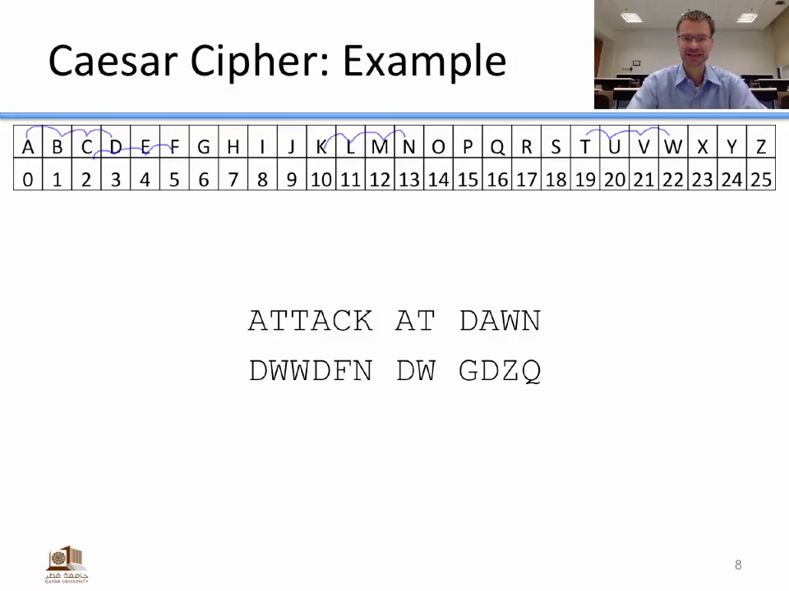Now, if we wanted to decode the message, so if you were just given this line of ciphertext here, and you weren't actually given the plain text, well, then you would just go through each letter and subtract 3. So we would start with D, we go backwards 3, 1, 2, 3, and get A. W would go backwards 3 to become T, etc., etc. So encryption is you're adding 3 to each letter. Decryption is you're subtracting 3 from each letter.